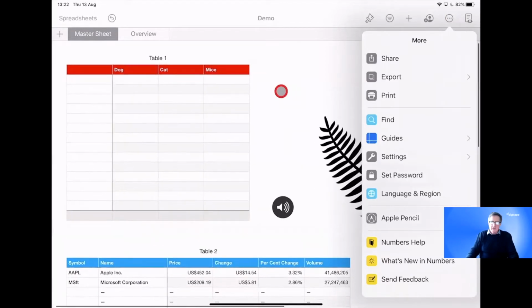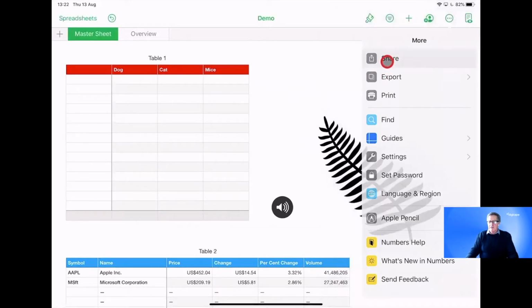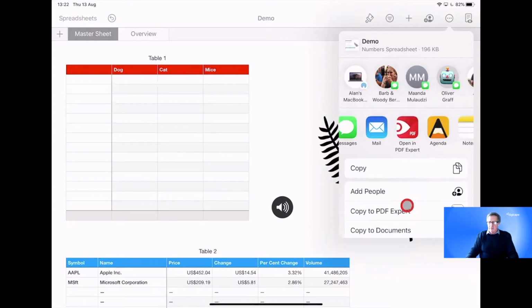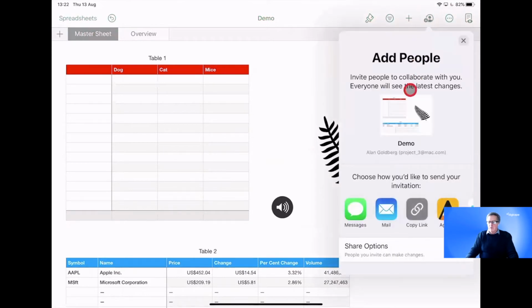And finally, before I start building my spreadsheet, these are everything that doesn't fit in the first 4. So if I want to share this with somebody, if you're an iPad user, you're familiar with all this, you can airdrop, you can message, you can send it to different applications, you can add people to share, and so on. Oh, sorry, I missed this guy over here. This is the collaboration button. If I want to add people to collaborate on this document simultaneously with me, I can invite them and we can work on the document at the same time.